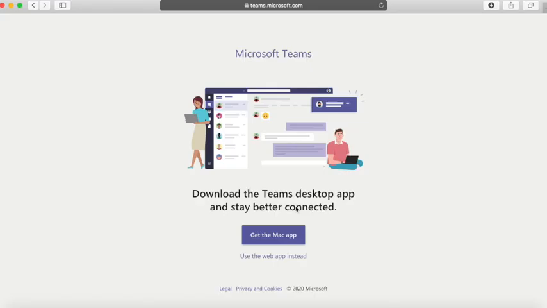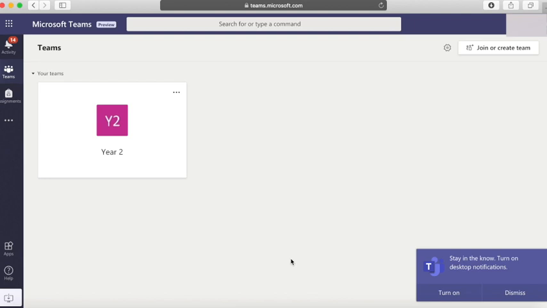Once you have entered all your details, you may see a screen like this, which asks you if you'd like to download the Teams desktop app and stay better connected. You'll have the option to either do that on your app or on a Windows PC or laptop. I'm actually going to use the web app instead to show you that you don't have to download any new software onto your computer to make this work. Once you've clicked that, you'll then see a screen which is very similar to this.